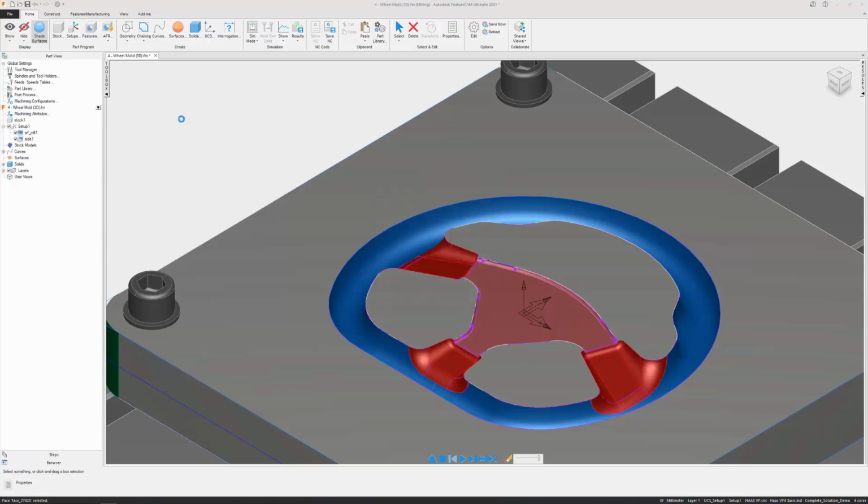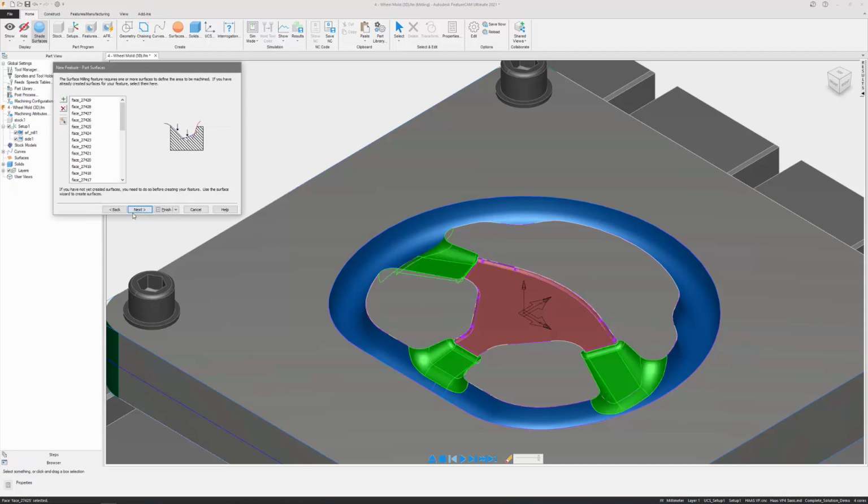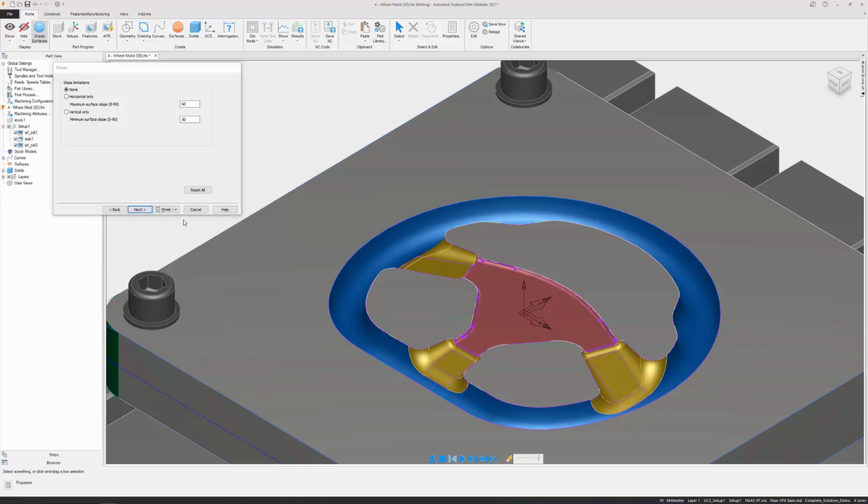I can create a new feature, and we're going to go with a 3D spiral operation here from the surface milling strategies. I want this to be a continuous step down, so we're just spiraling down in. We're going to use the toolpath smoothing options and indicate that we don't want to roll over these edges at all. We just want to cut these yellow surfaces. With that, I'm going to hit finish.